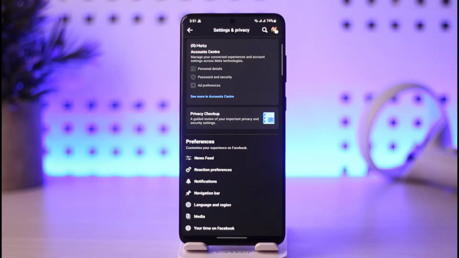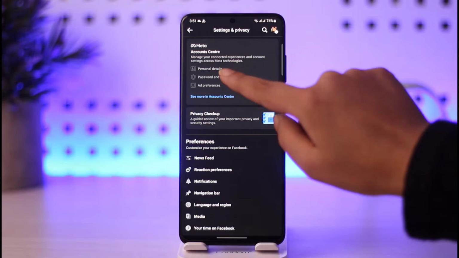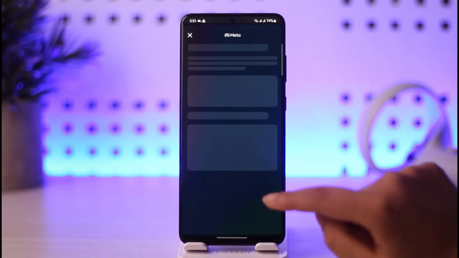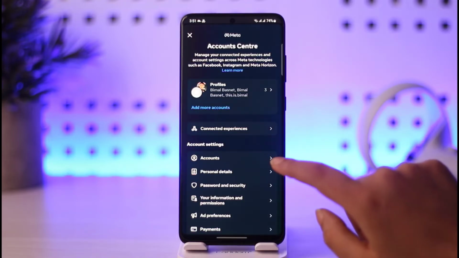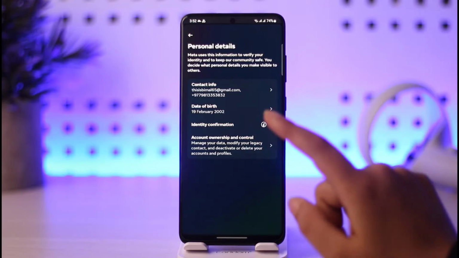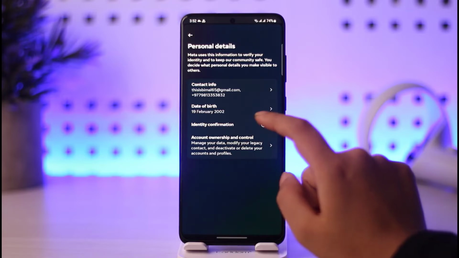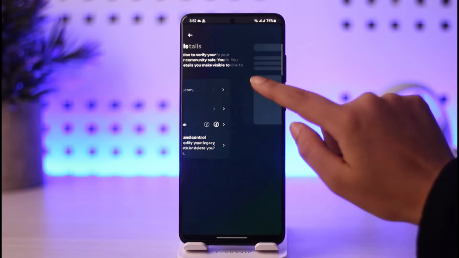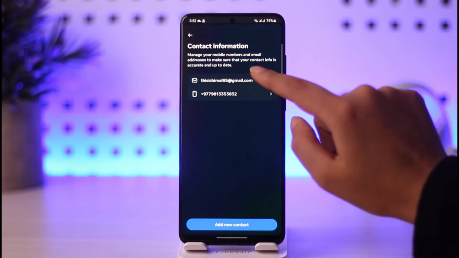So after you do that, first of all, what you're gonna do is simply go ahead, tap on this personal details option over here. So after you do that, simply go ahead, tap on this option called personal details given below accounts, and this will show you all of your details including your contact info, right? Simply go ahead, tap on this contact info, and this basically shows you this email address.